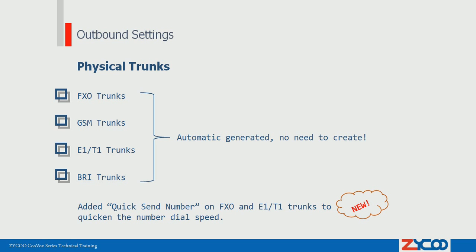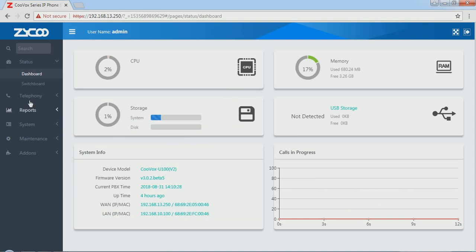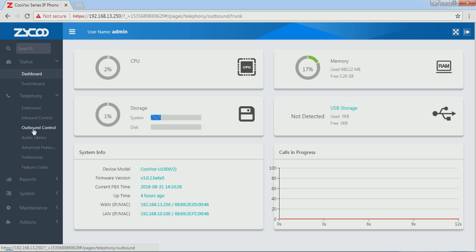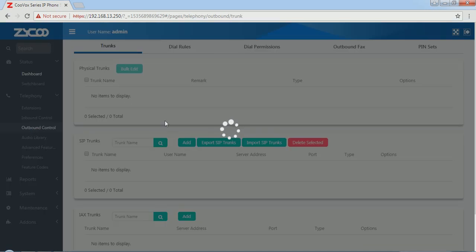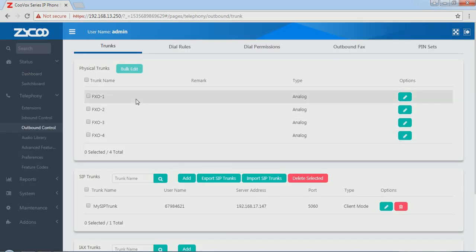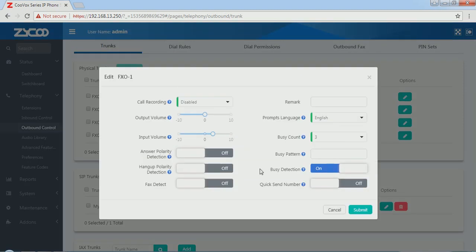For the FXO and E1, T1 trunks, we have added a new parameter which can quicken the number dial speed via the FXO and E1, T1 trunks. It's called the quicksend number. Let's take a look at it. Here are my FXO trunks, and the option is here.